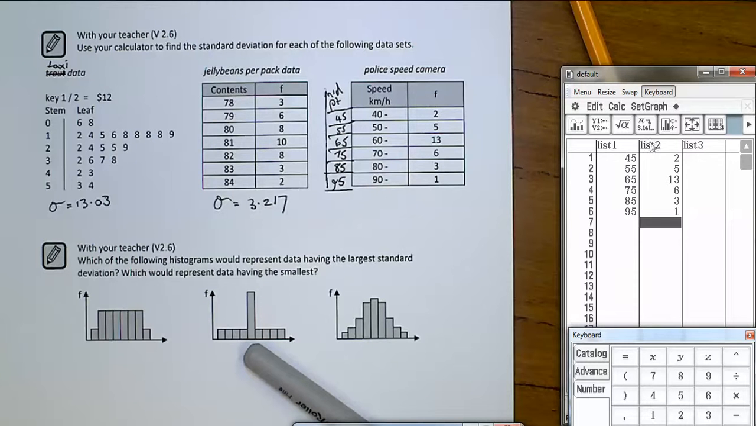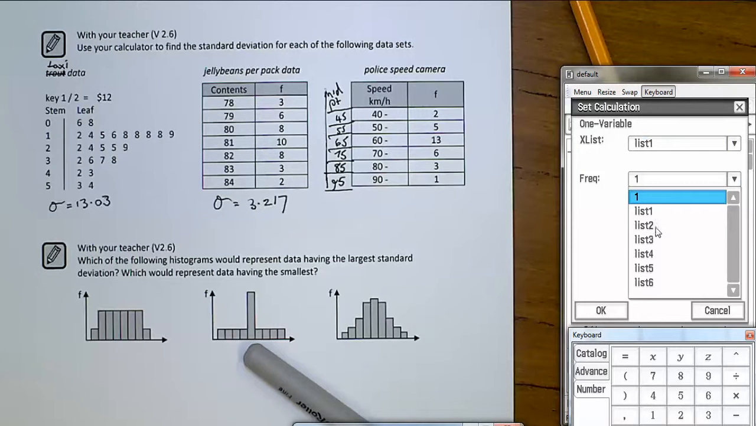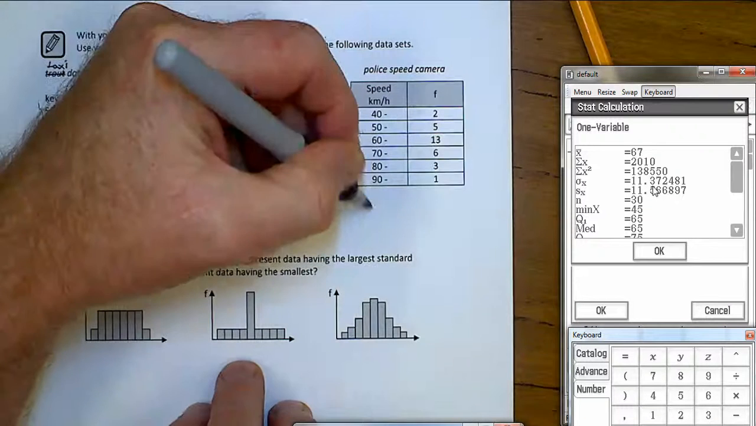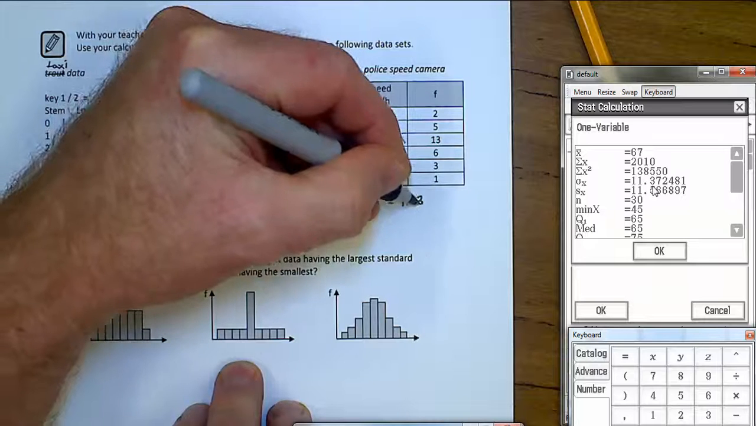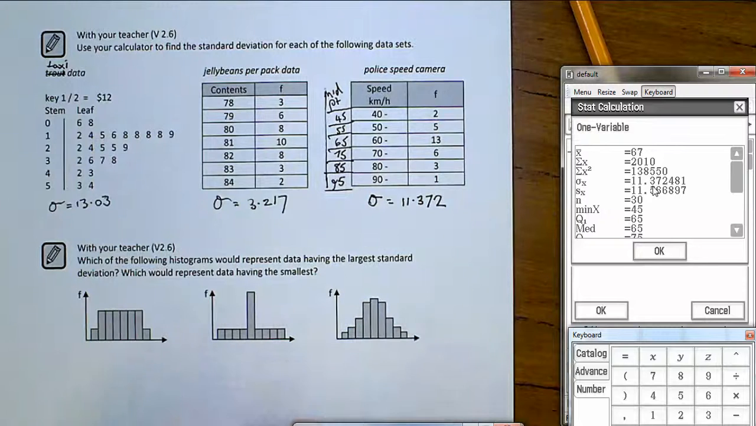Okay, that's done. So we're going to calculate one variable statistics. Our X list is in list 1, but the frequencies for each of those I've put into list 2. So press OK, and it does everything for me. A statistics summary includes everything, including a standard deviation. The standard deviation of this group of scores is 11.37. Symbol for standard deviation. 372, I'll say.